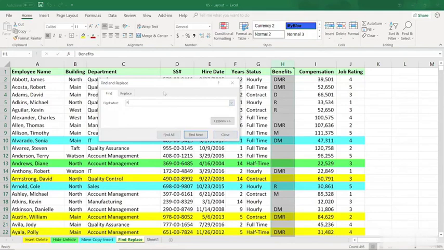So I'm looking for a capital R here. I could find next, I'll click this, and the active cell is now H2. Why? Because there's an R in there. Find the next, there's an R by itself, but that's what I was looking for all along.